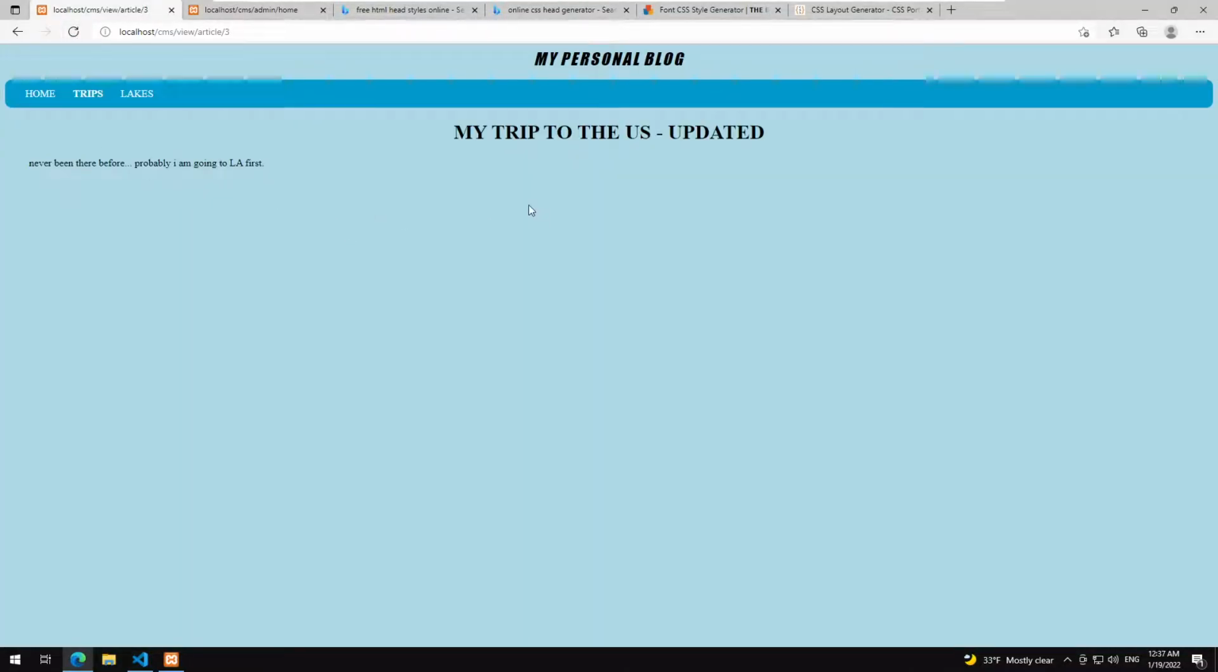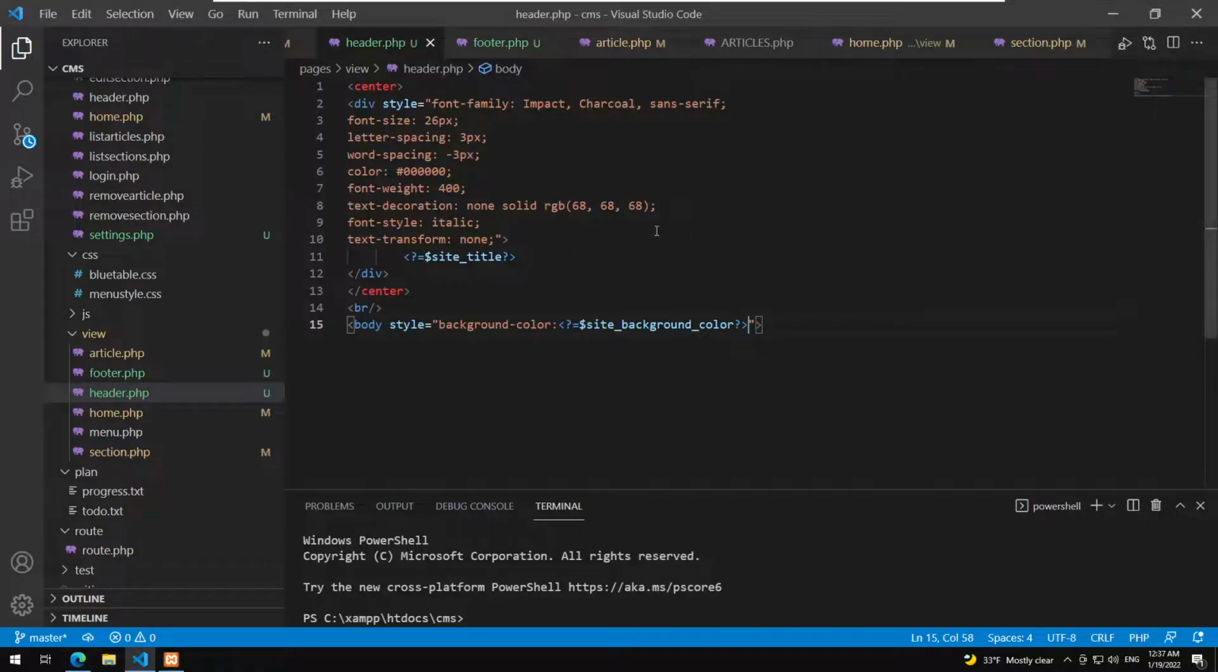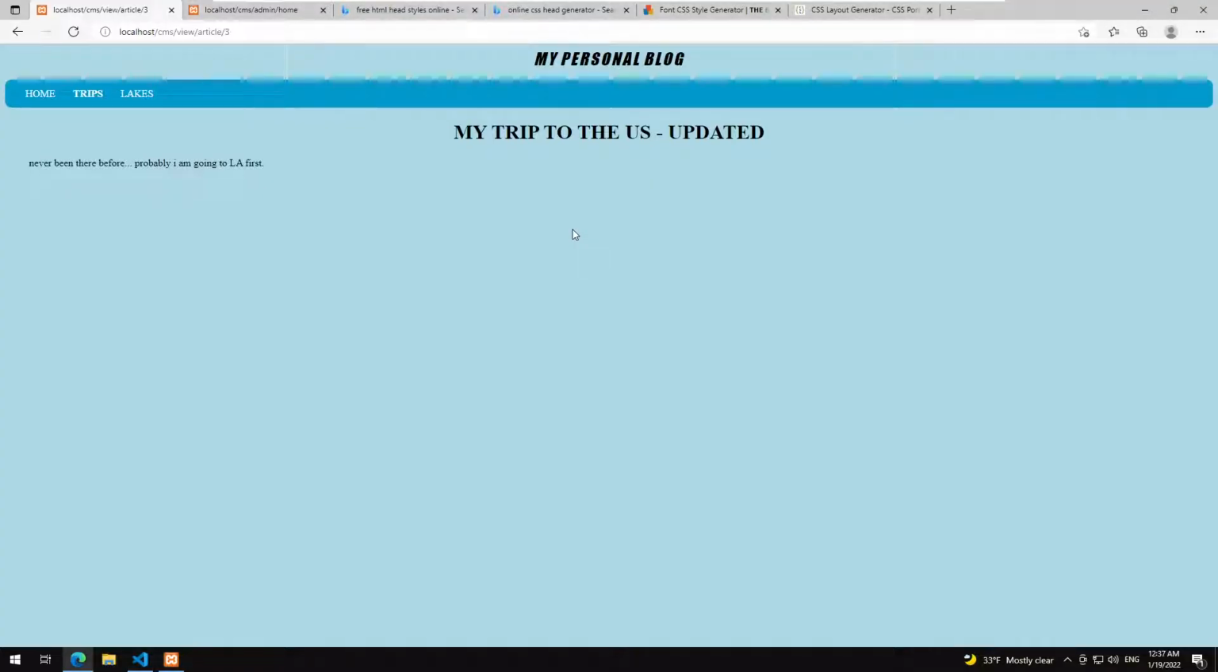Okay, yeah, maybe even italic. We don't want this to be italic. Let me see, refresh. Okay, much better this way. I think this is much better.